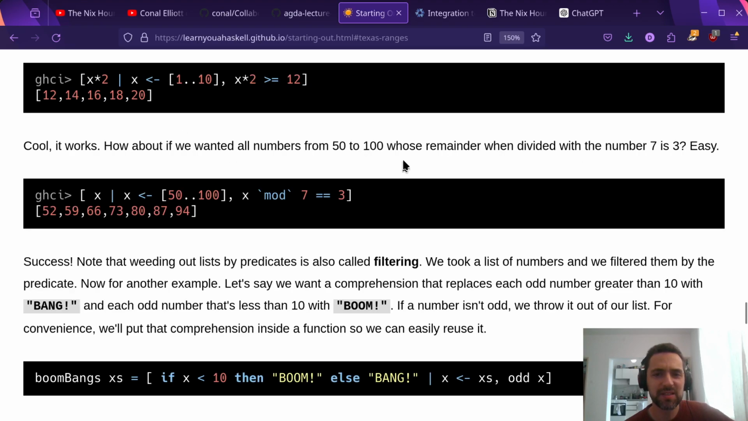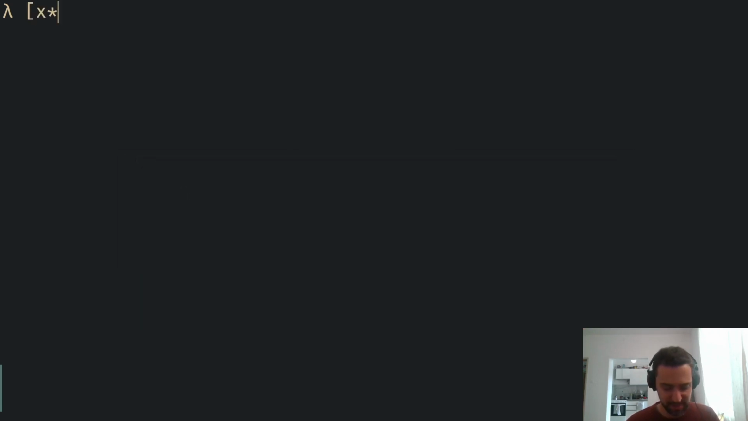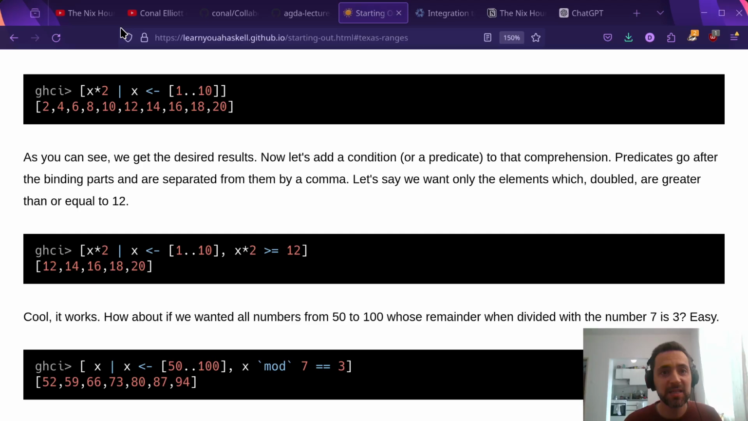So here, let's say we want only the elements which doubled are greater than or equal to 12. So it was so wrong. x times 2, we're going to do this with every x. So we're going to double it. And x is going to take a list from 1 to 10. So now we have like before, we're going to double each member of this list.